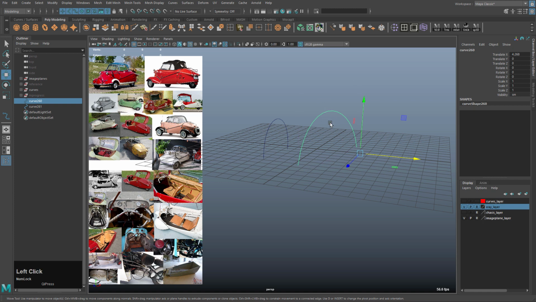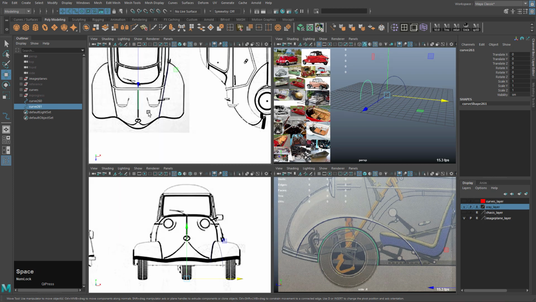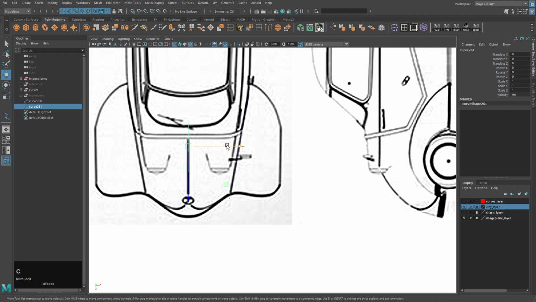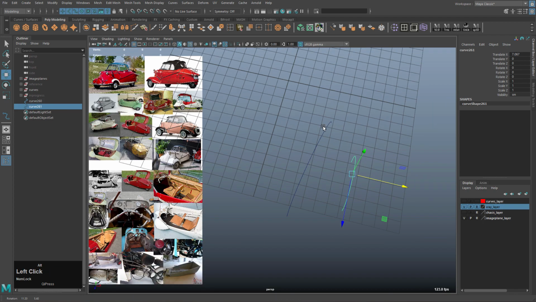When you select the curve afterwards, press Shift Alt D, and that will clear the history on the curve, which will get rid of the lattice. Now I'm going to move this curve here like that. Now you can see what we have.